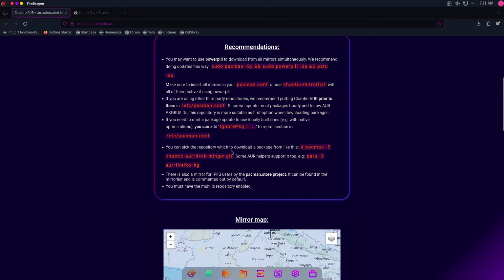You can pick the repository from which to download a package like this. There will be many mirrors for this Chaotic AUR. You can pick any mirror repository of the Chaotic AUR using this command. And some AUR helpers support it too. For example, Paru supports the Chaotic AUR. You can see it here, and you can download the application or package of your choice using the mirror repository of your choice for the Chaotic AUR.